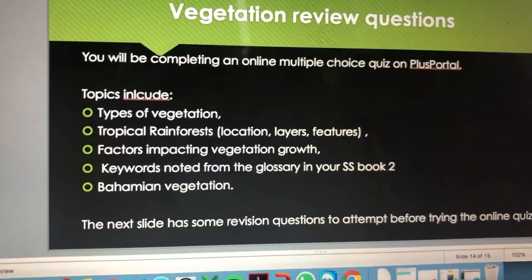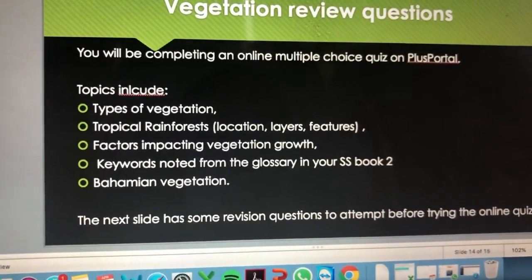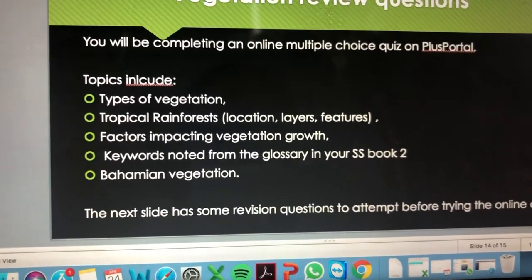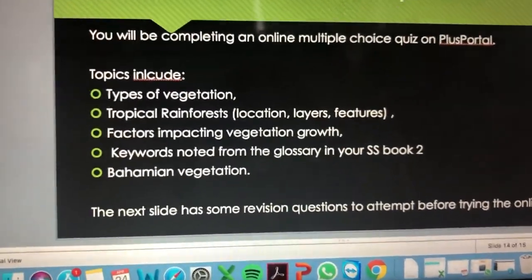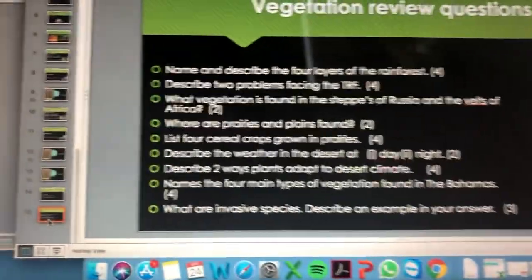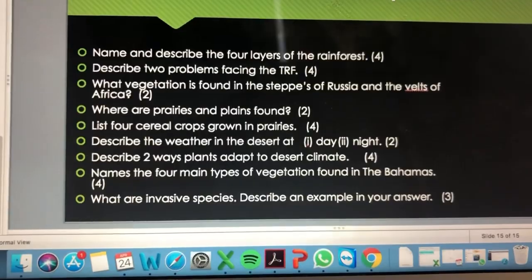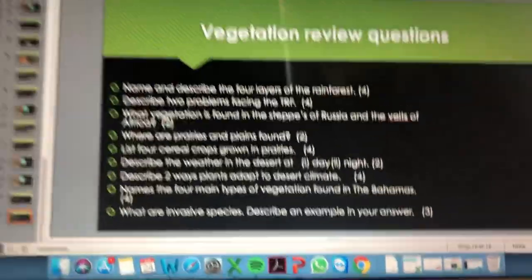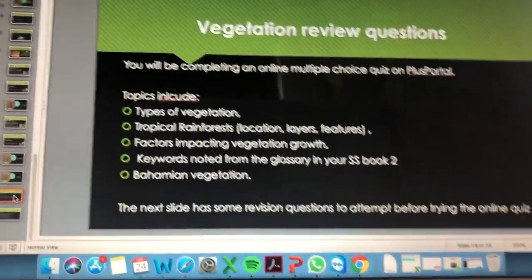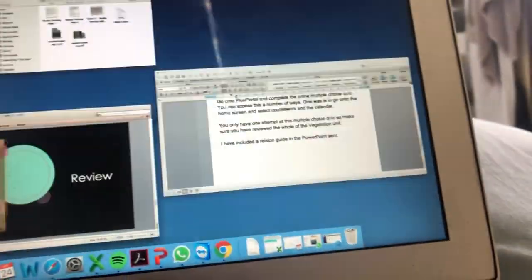Okay, so there's some of the topics: types of vegetation, tropical rainforest, factors impacting vegetation growth, key words noted. Okay, Bahamian vegetation, and then I've even put in some questions, so some ideas of what questions might get you thinking. Whether you want to complete those questions, I would do that to help in your revision, okay? When you have done that, then go on, do the multiple choice quiz, okay? And good luck with that, okay?